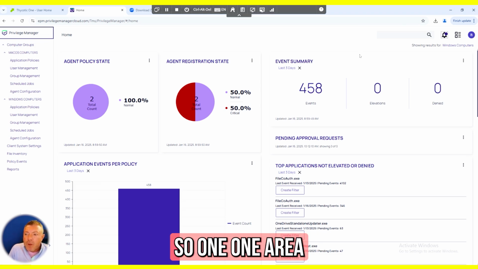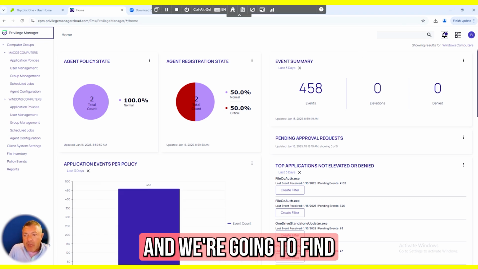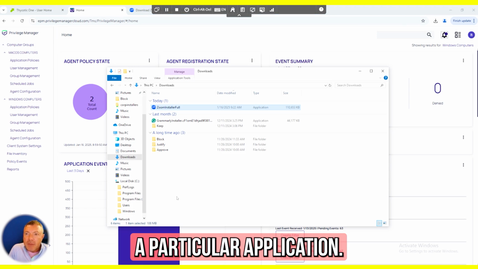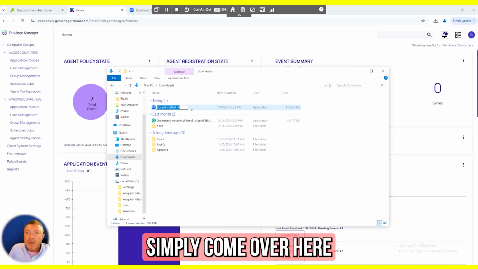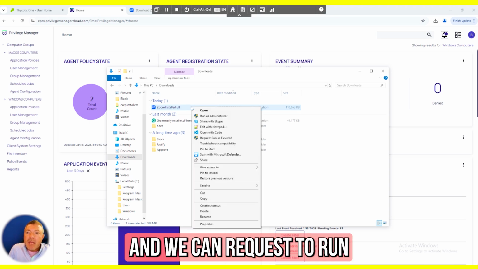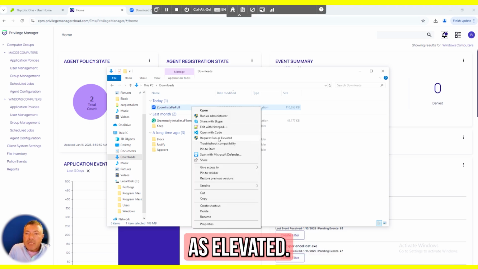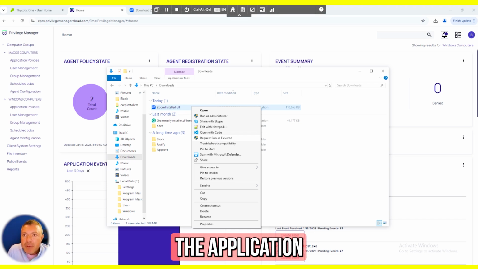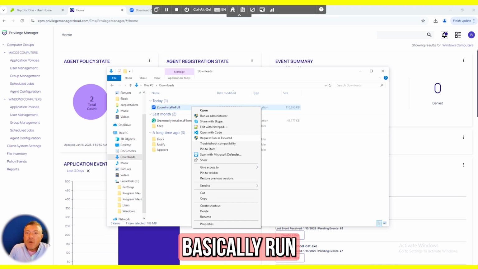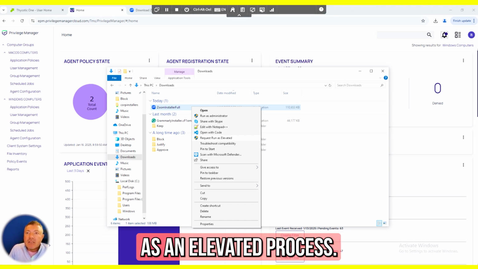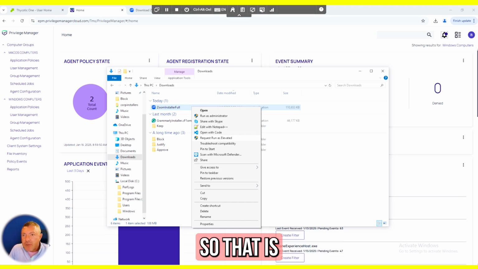The one area is we're going to come in here and we're going to find a particular application. And the one thing we can do is simply come over here and right click, and we can request to run as elevated. So that's one option. What this is going to do is take the application that is in focus here, and basically run that application as an elevated process. So that is one way of doing it.